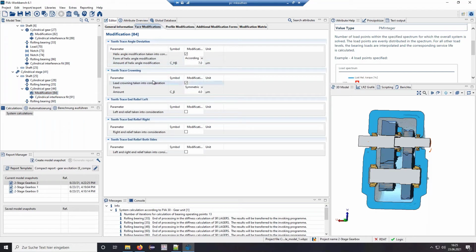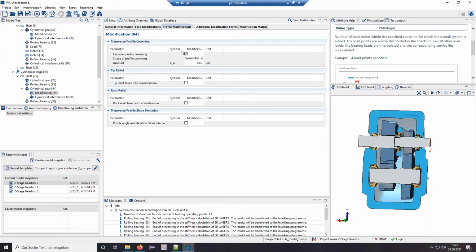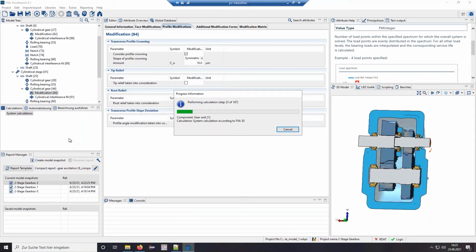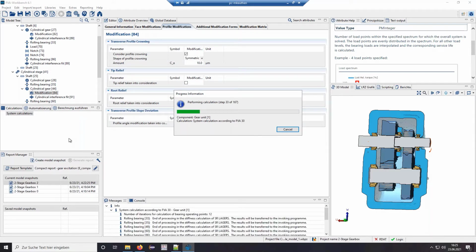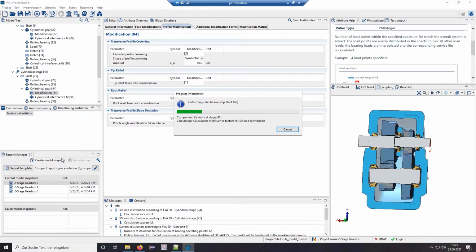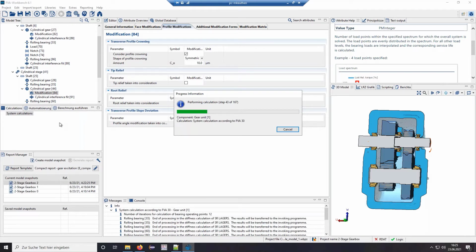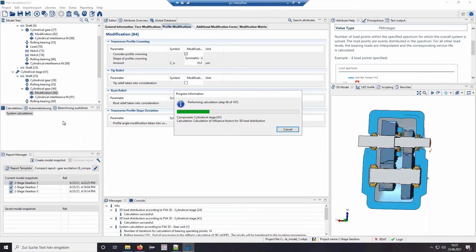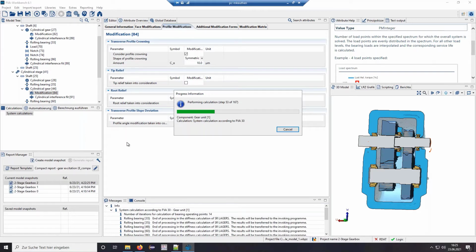So here it's the same. We have a helix angle modification and crowning across the face width. And we now add also a profile crowning, and calculate again. And we'll look at the reports and comparison for some manual optimization.